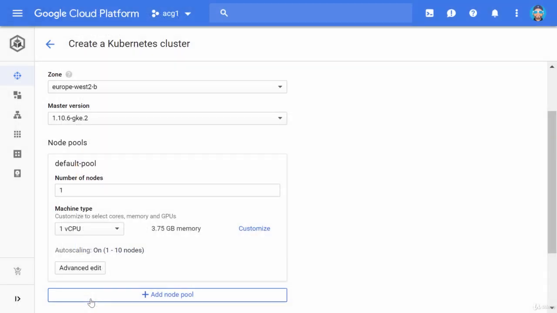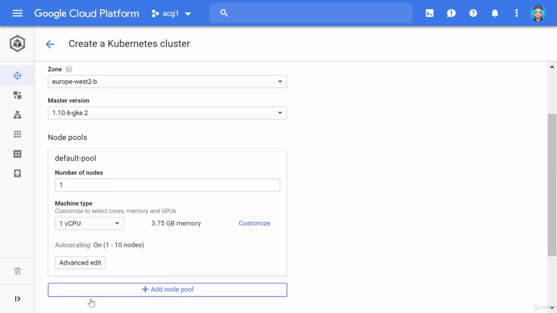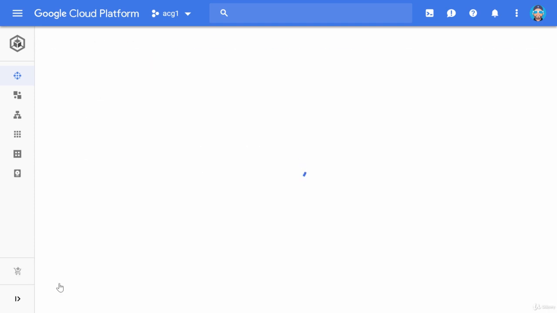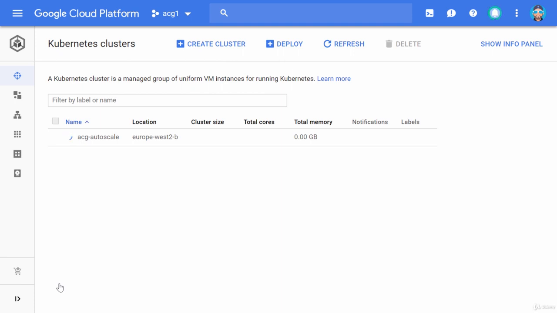And of course you can add more node pools if you want, maybe with bigger instances or something, but I think that'll do, so we'll just create that cluster. Now that's going to take a minute or whatever, so I'll come back when it's done.